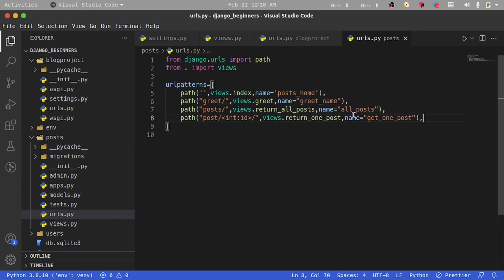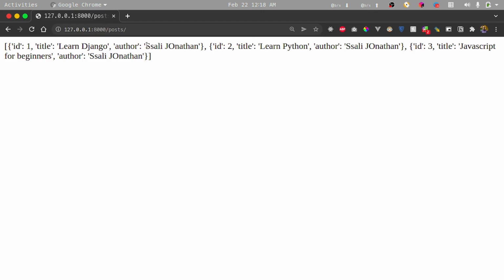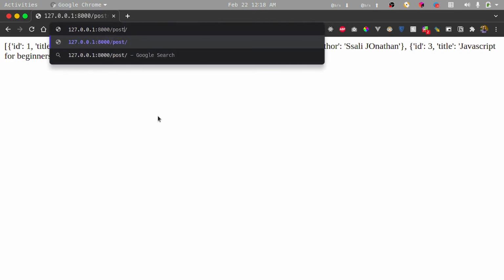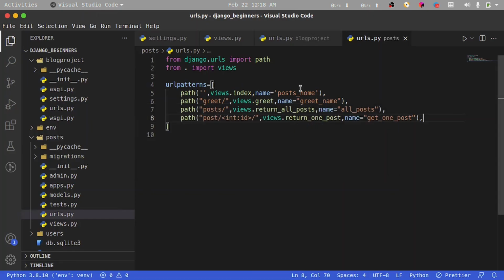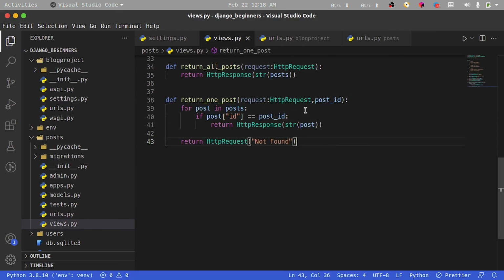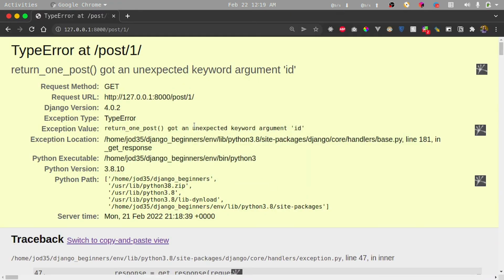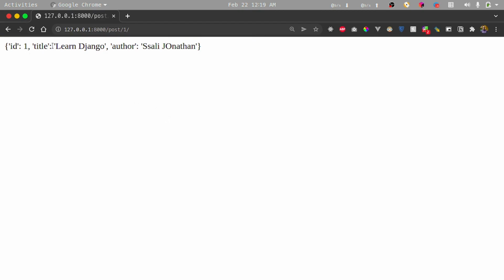So I'll save this, and when you go to our browser and try to access one post by its ID, for example a post with the ID of 1, I'm going to come right here and access a post with the ID of 1. We have an unexpected argument of ID. We made a mistake there, it's actually supposed to be our post ID. When we have post ID within our URL, we also need to specify that as an argument to our view function. So when I come right back here and refresh, we now see a string representation of the post with ID of 1.